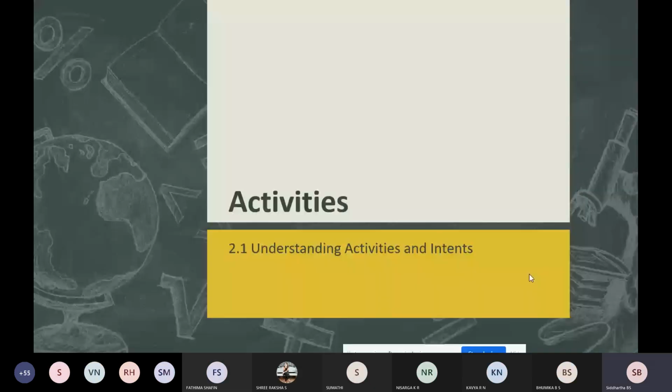Okay. Today we are going to learn about activities and understanding activities and intents, how to use intents, how to create activity and how to create different activities in the same project. So let's start.